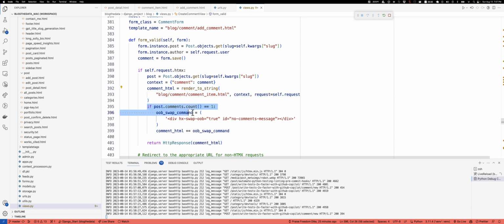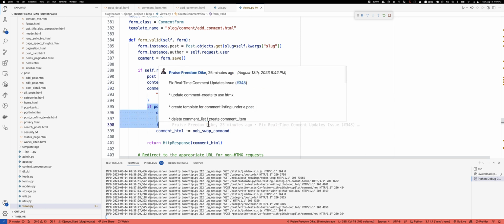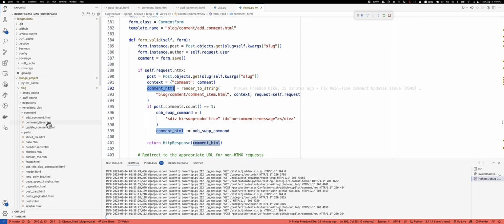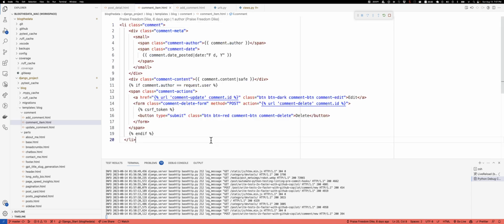And I'm going to skip over this part. This is basically handling if there's no comments that exist, what do we do? But let's assume that there's already comments there, and we're just adding an additional comment. So let's find out what this comment HTML is. Comment HTML is inside comment item, and that's another template that I have right here, comment item. And this is the whole comment, and it has, let's take a look. So it's got the author, and it's got the date posted, and it's doing the traditional, let's see, comment update. Oh, that's another route I have.